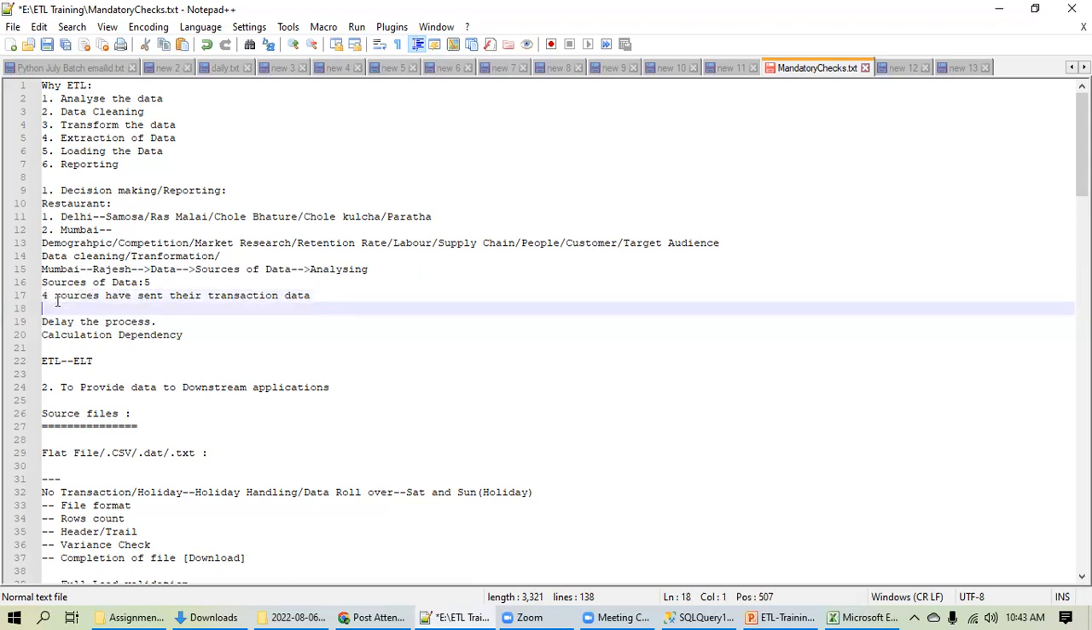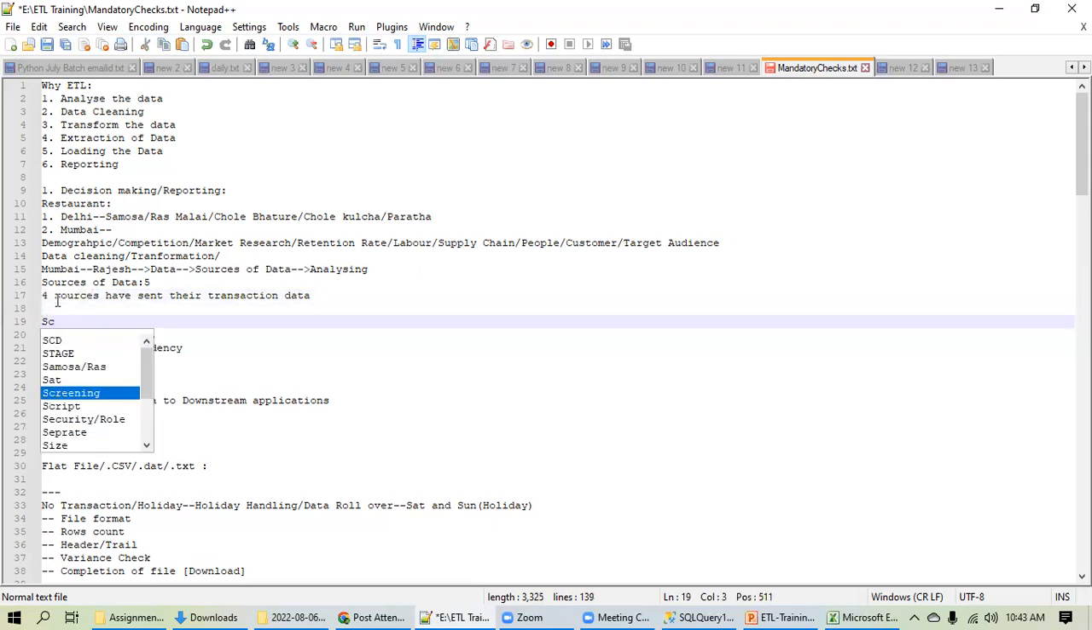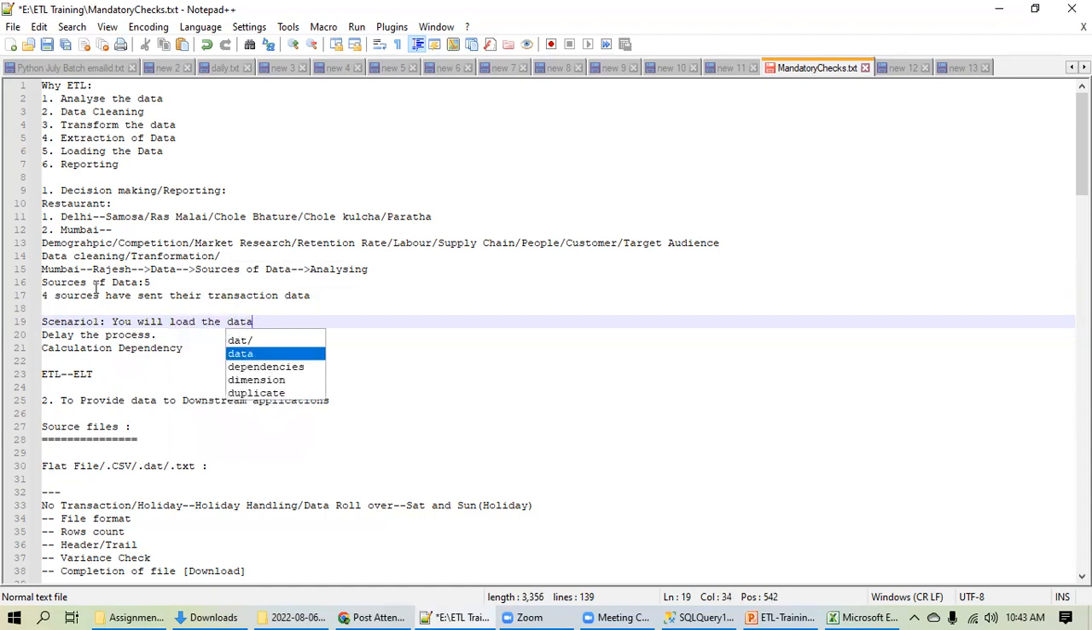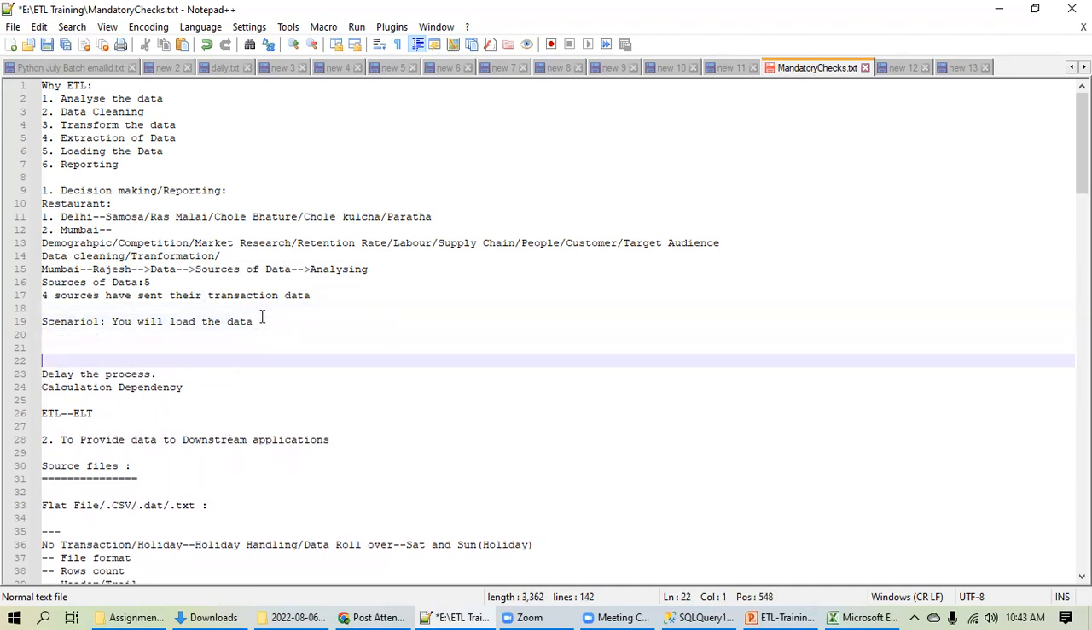Now this has 2 scenarios. Scenario 1, you will load the data. Now this scenario is very dangerous. This scenario is considered as very, very dangerous. Why?